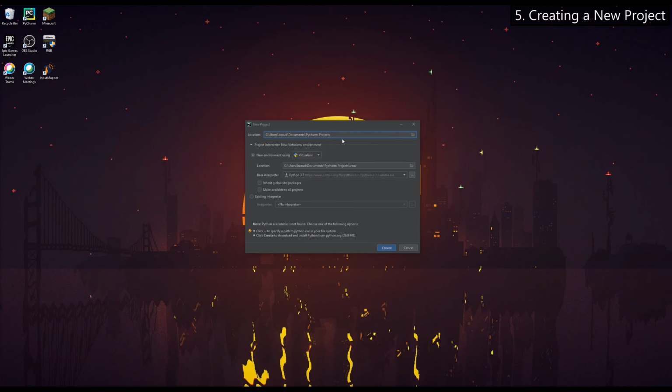And let's click OK, and there we go. Now we're going to have all of our stuff saved into the PyCharm projects folder under documents. Here is where the biggest difference between PyCharm and Visual Studio lies, and that is with the virtual environments.